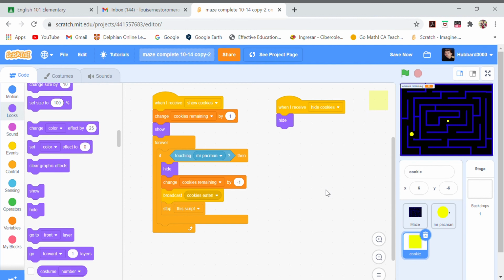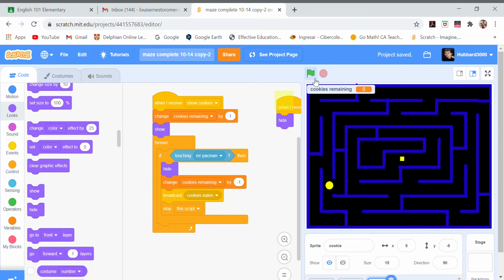Okay, and as I said in the beginning, it's very important to create all these codes, so we don't have to create every code for every cookie. Okay guys, so let's give it a try. Let me open this here and let's see if it's going to work.